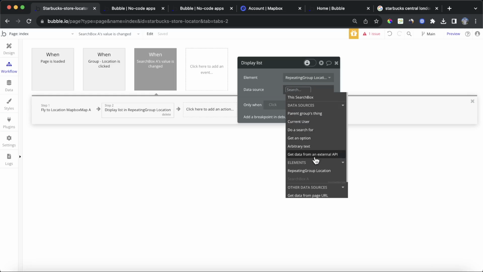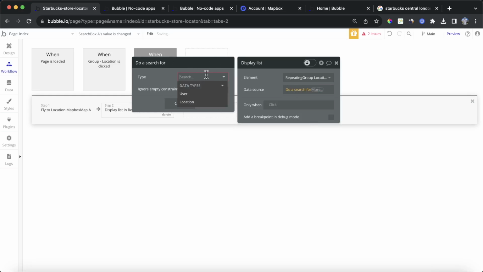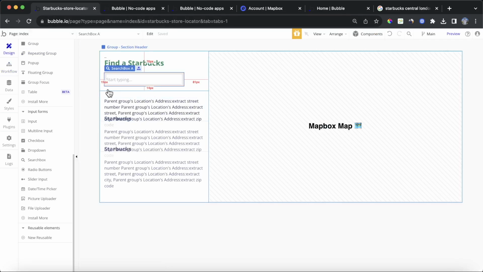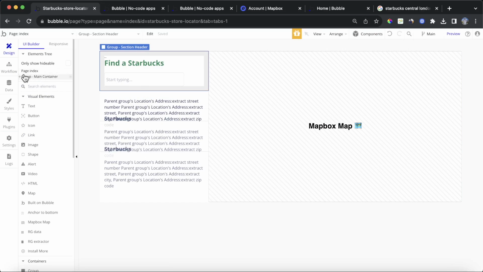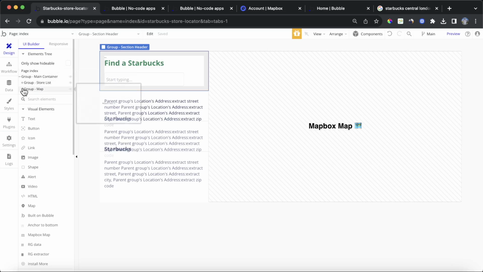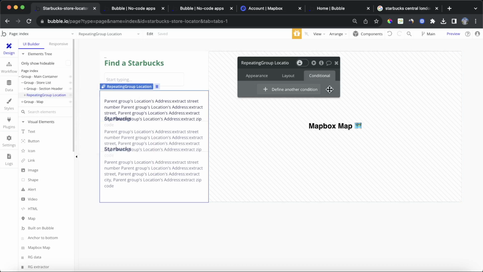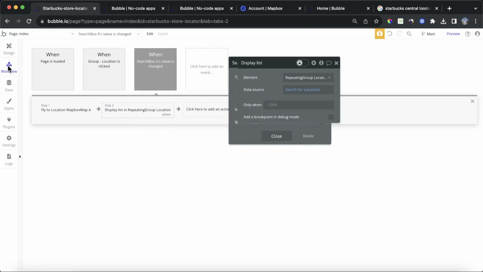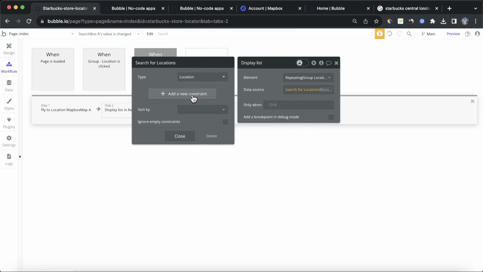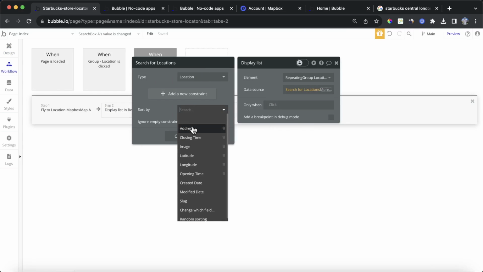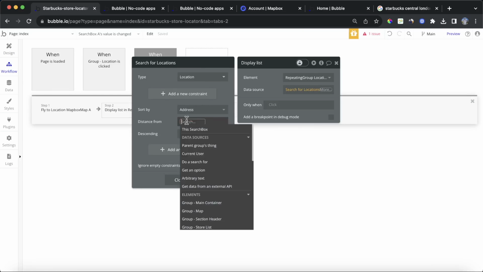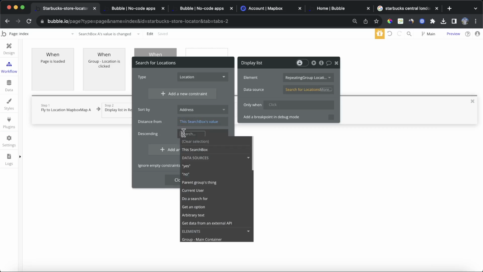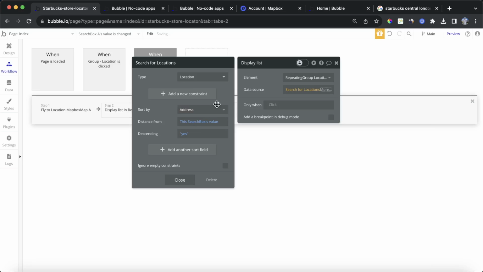And the data source can be do a search for location. So much like we are at the moment on the actual repeating group here, I just find that in the element tree. We're finding all the locations, but we're going to add an extra step here. We're going to sort it by address, and it's going to be distance from this search box's value. And then descending, I'm going to click yes.